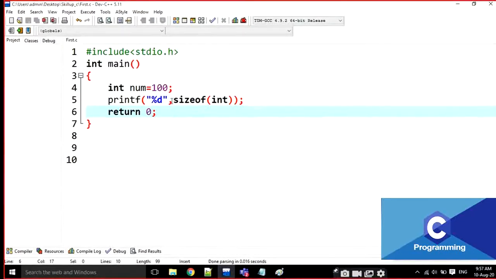Just look at here. For example, I am going to write sizeof int. Just everyone mute your microphones.